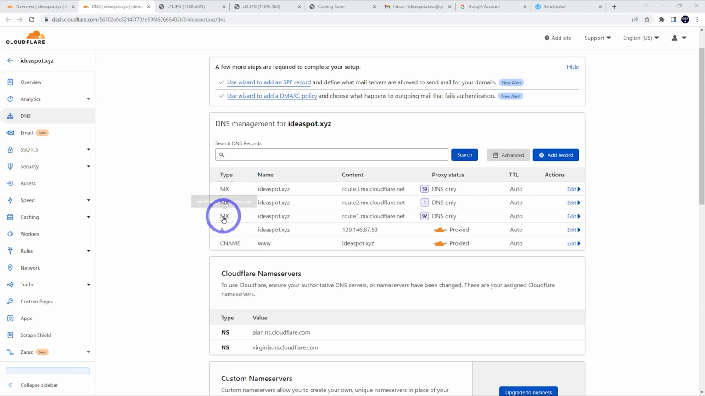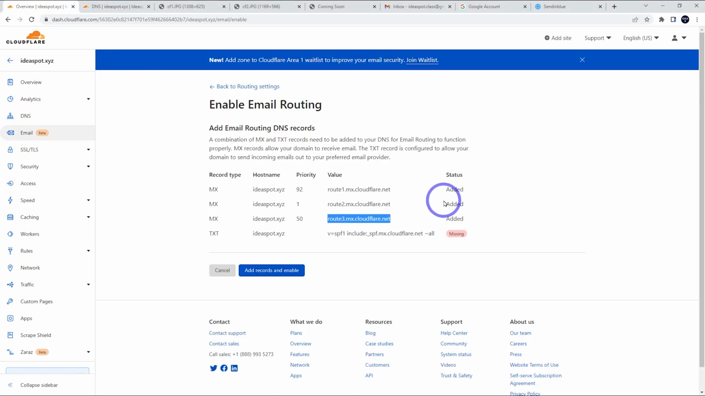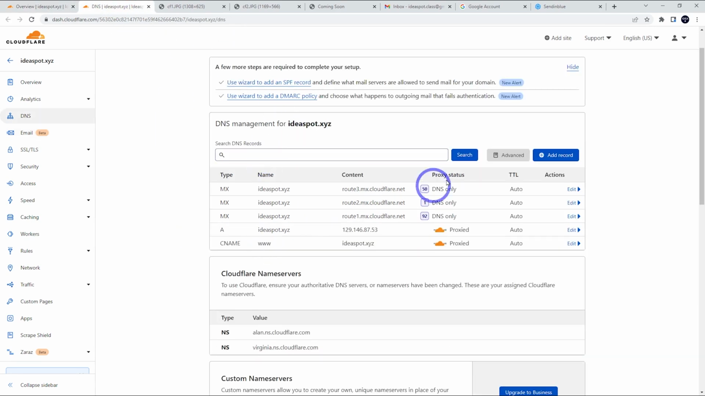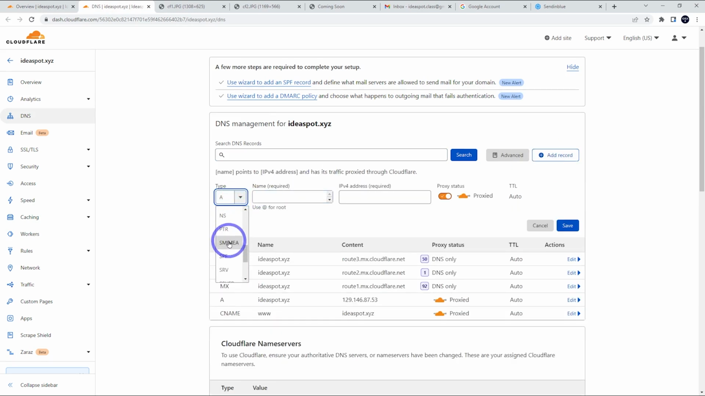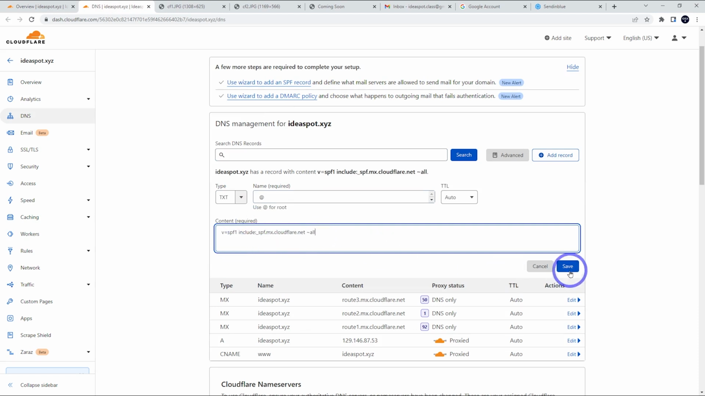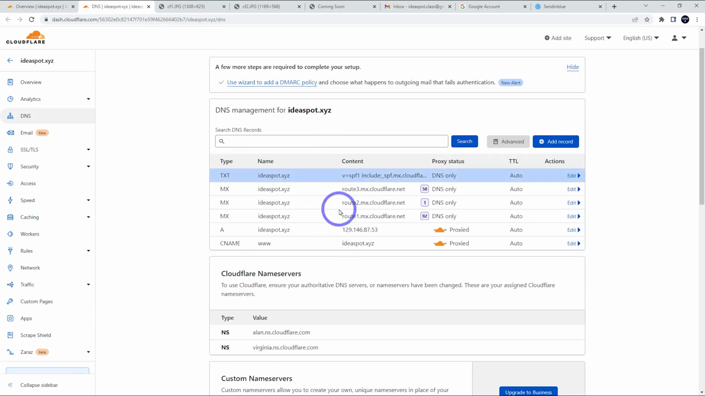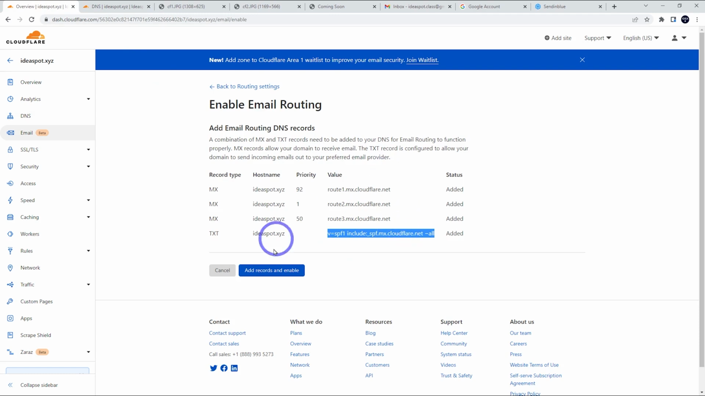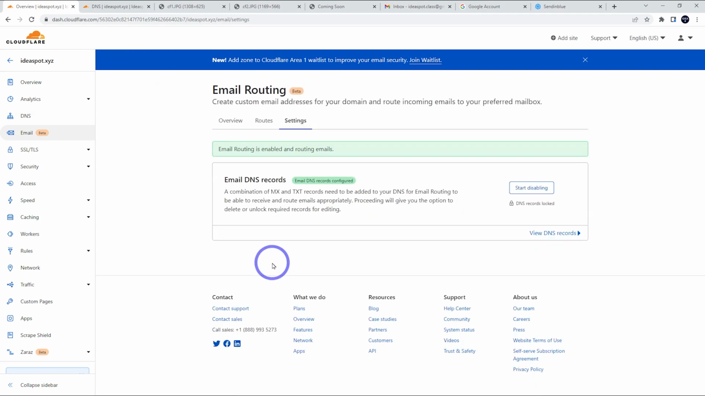So I've added all those MX type records on here, route 1, route 2, and route 3. Priority 92, 1, and 50. That lines up with these ones here, and you'll see it automatically changes the status there to added. The last one here is our TXT record for the SPF. So we copy that one here. That goes in as a TXT record on the root as well. So add a record. We add the TXT on here. There we go. @ for root. The record goes in there and we save that in. Awesome. So all four of these records are successfully added. Add records and enable there. And we are good to go.